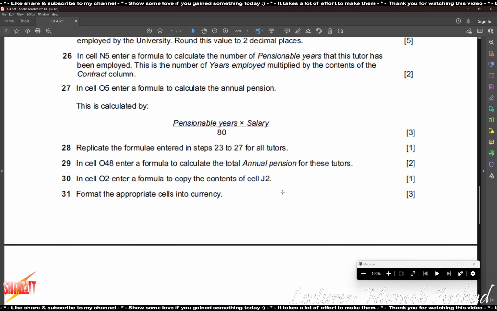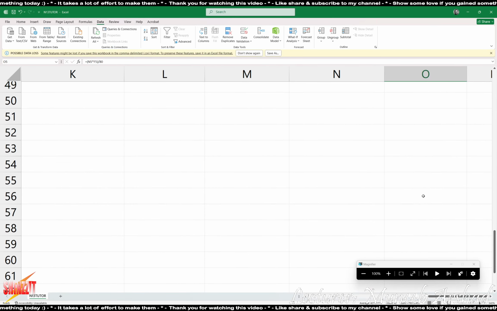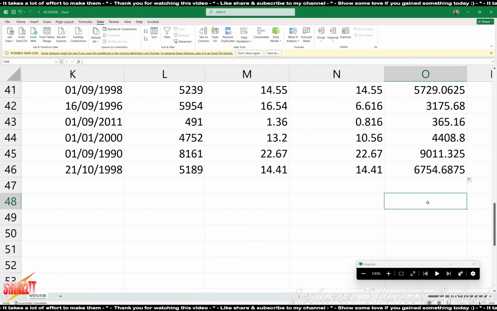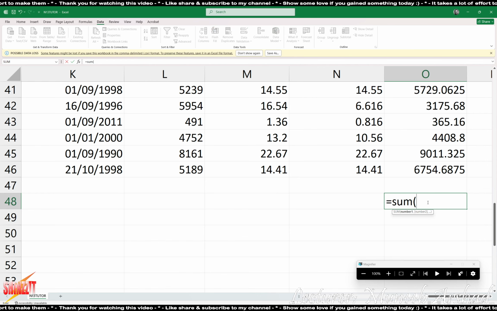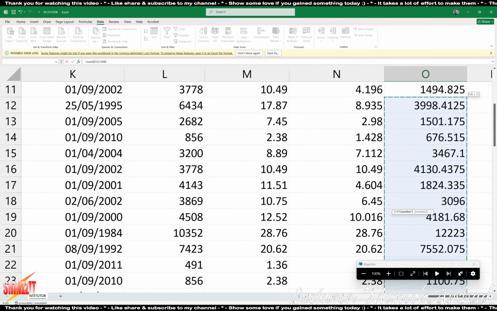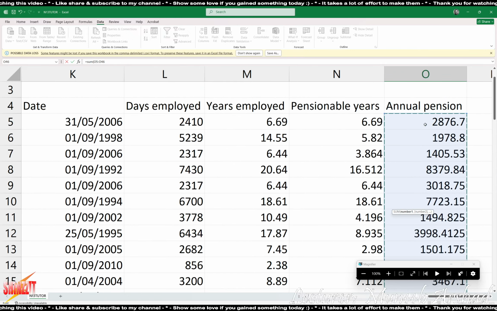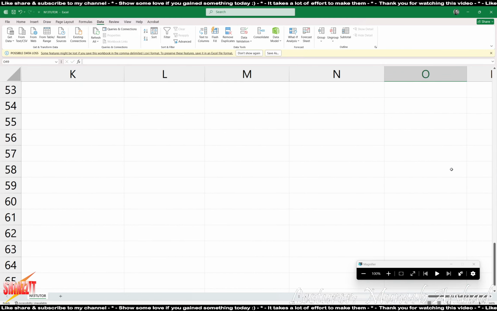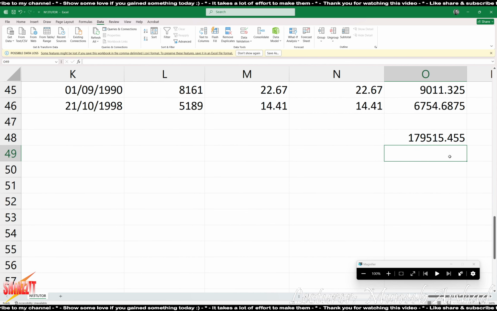Replicate the formula for 23 to 27. We've already done that. In cell O48, enter formula to calculate the total annual pension for these tutors. So you scroll down in O48, which is this. You take out the total pension, which is sum. Select the whole column and press enter. You get the total.